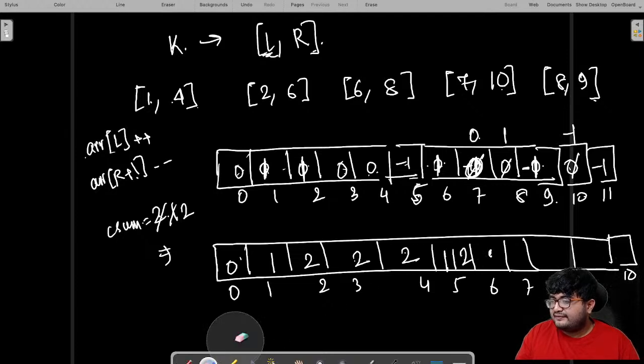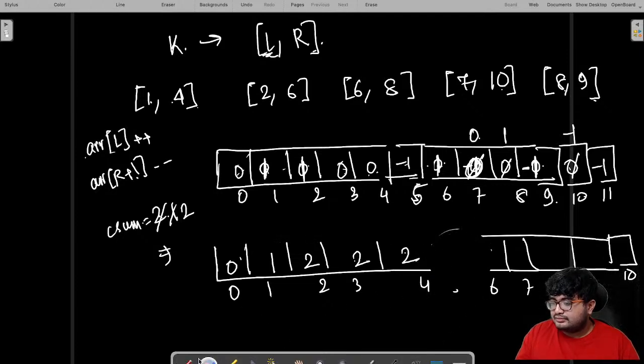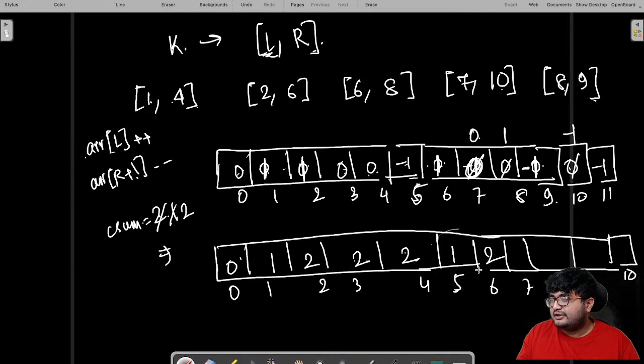Okay, I've written this a bit wrong. At 5 it would have been 1. At 6 it would have been 2. At 7 it will remain 2. At 8 we have plus 1, so we'll add 1 to the cumulative sum. 2 plus 1, 3. And it will become 3. At 9 we have minus 1. So it will become 2 again. At 10 we have minus 1. So it will become 1. And at 11 it will become 0.